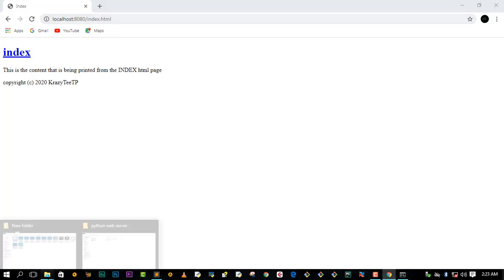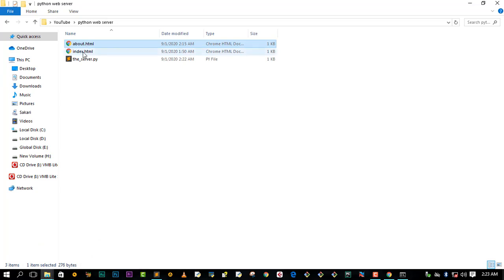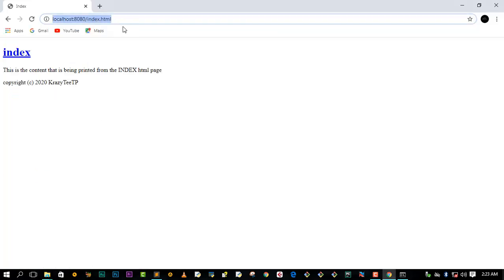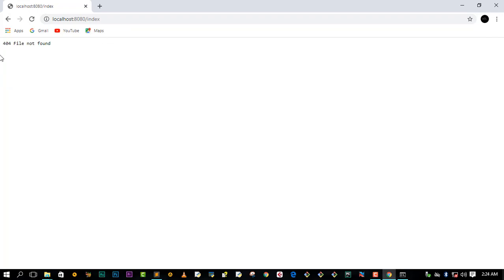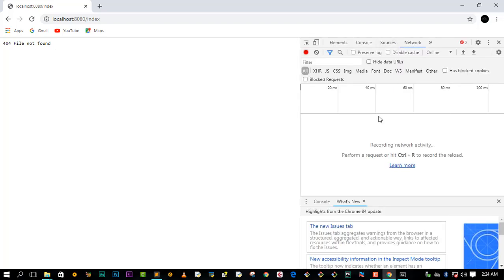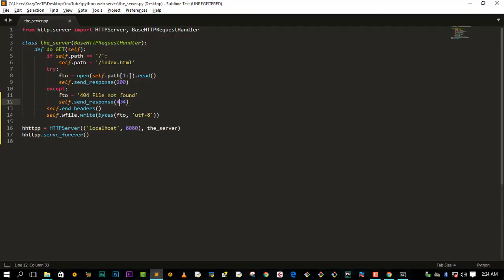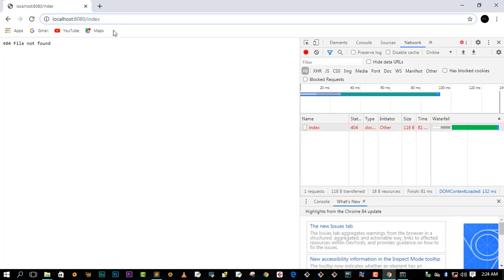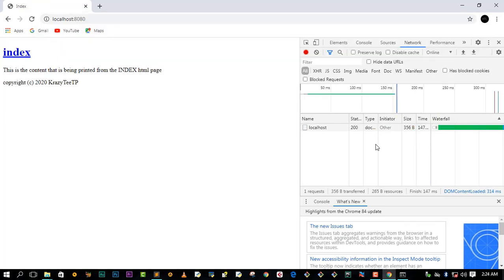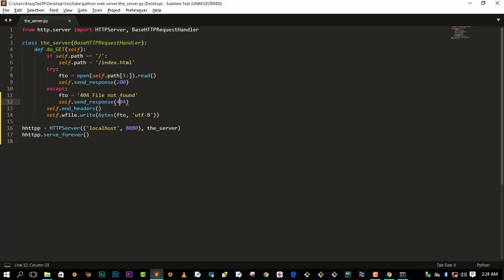So let me show it to you. I have this about, then this index. So let me try to say index, then it says 404 file not found. So this is our 404. Then let's go to our network, then let me try and refresh. You see our 404 has been sent, which is this one, 404 error. Then if I try to go somewhere else, actually it says 200, which is OK, this one over here.